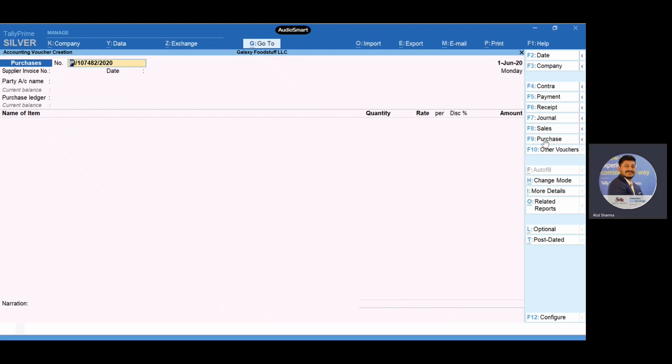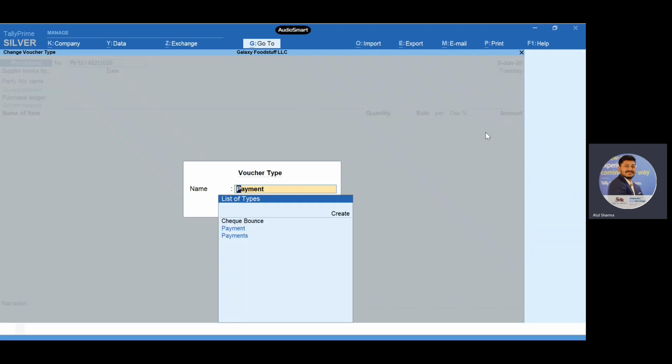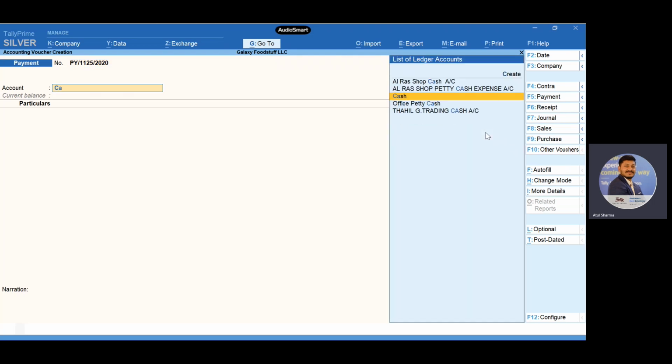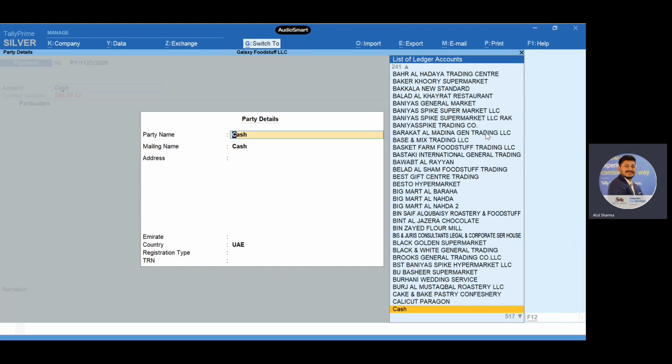Now for the second date, I'll change the date. I'm making the payment. On the first day when I purchased, the rate was different, 3.675. Now whenever I'm making the payment today, the rate is changed, so it is fluctuating. I'm making the payment either in cash or in bank.